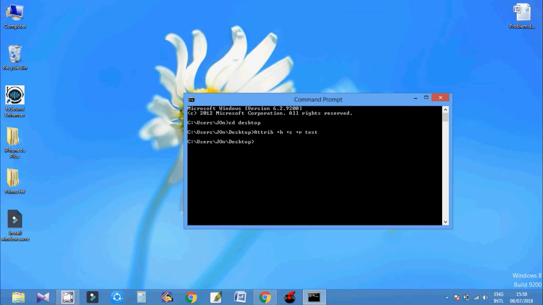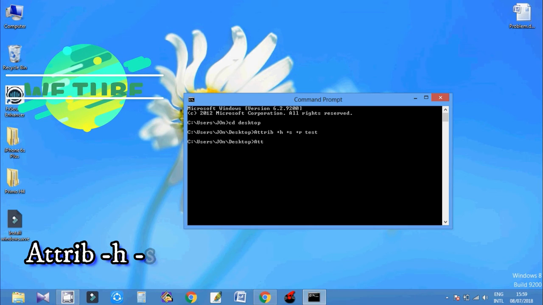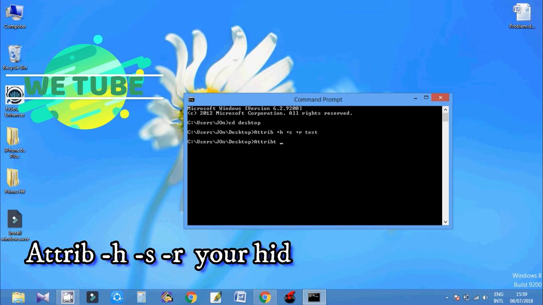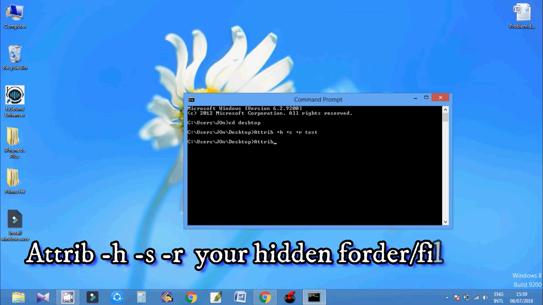So this is a simple but most effective method. Most people don't know this method. So if you want to unhide your folder, then type this same command, just attrib space, minus h minus s and minus r, then type your hidden folder name.